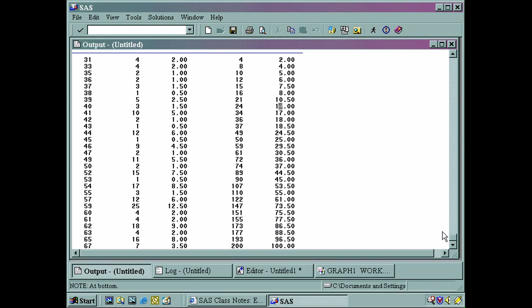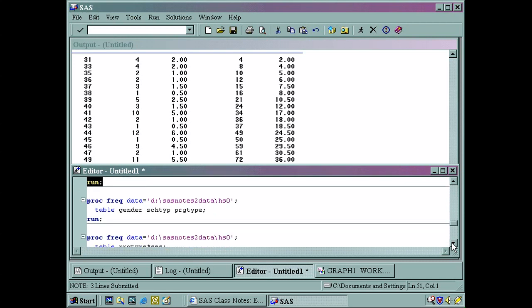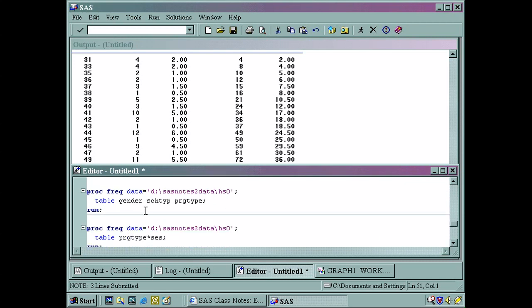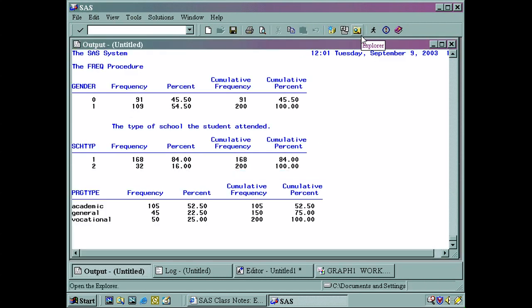Okay, what happens if you would like to use multiple variables on your table statement in Proc Freq? Let's have a go at that. I'm going to come down here and click on my editor window. Scroll down just a little bit so we can see the code. And we're going to get separate frequency counts for each of these three variables. Highlight all of that, and I will click on my running person up here.